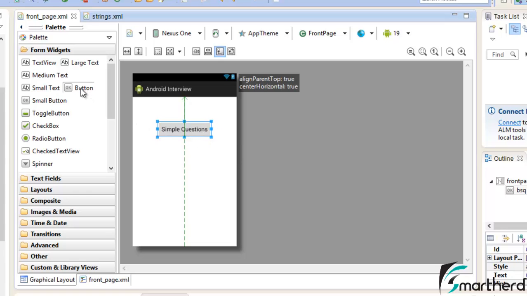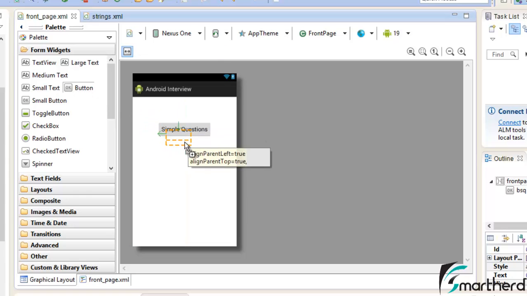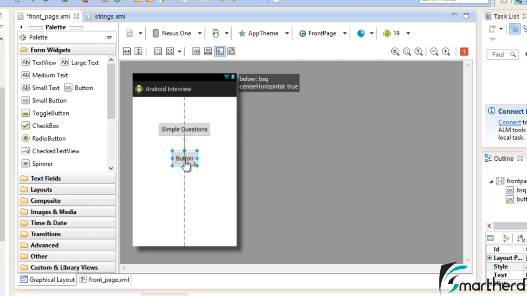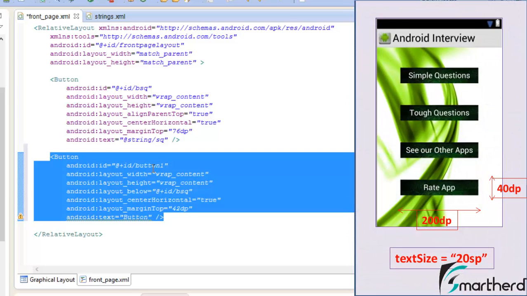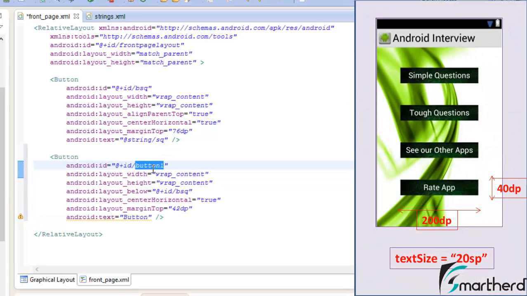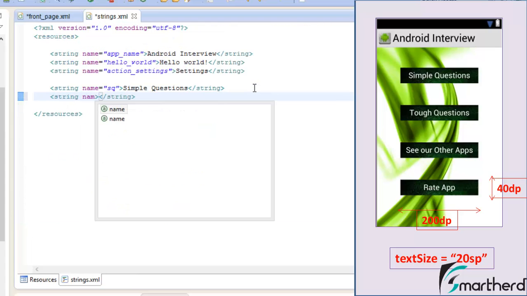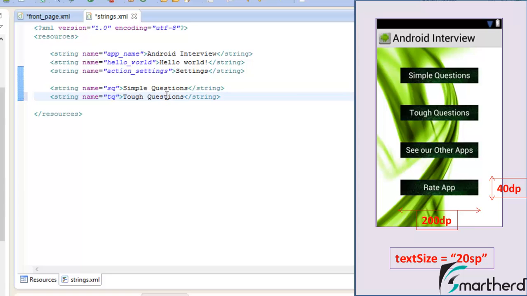Fine. Now let us drag and drop another button here. Just below it, in the right hand side, you can see how our layout is going to look. Now again double click on it. Change the ID as B tough question. Then text @string/tough questions. Fine. Go to string.xml. Again add it. Name TQ, text. This is the recommended approach that you should always follow while making a professional application.